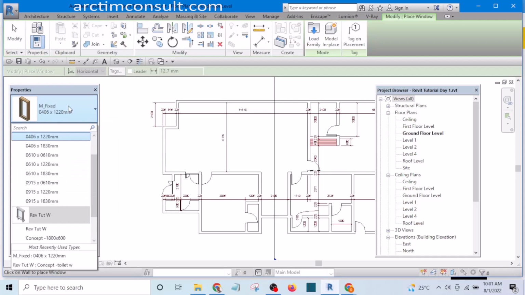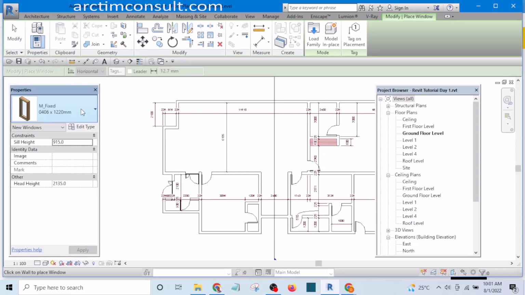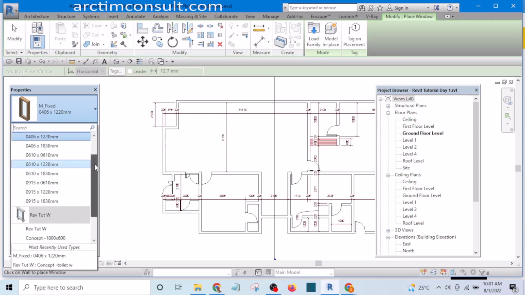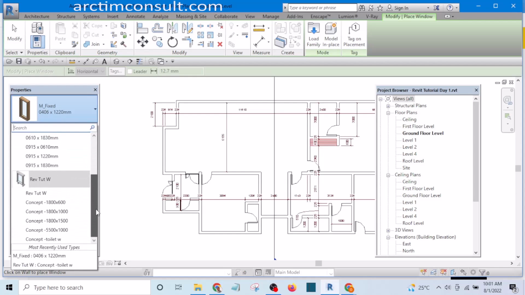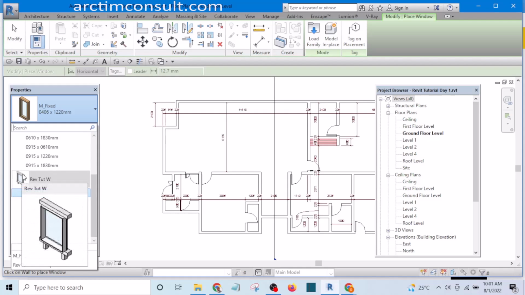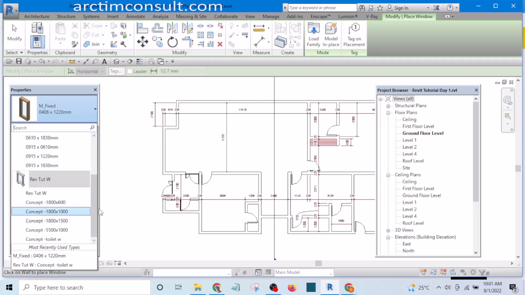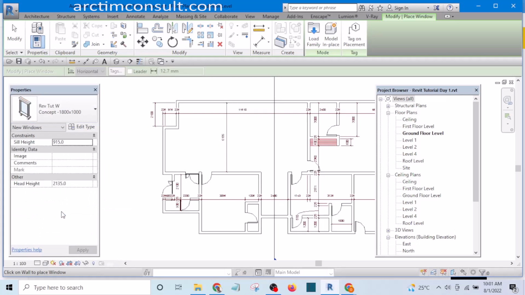You can now select the type you want by clicking inside this space and look for the one you want to use. I believe you must have known the name, and if you can't remember the name, the thumbnail will show here. By seeing the thumbnail, I now know the kind of window I want to add. Okay, so I am going to be adding this one, 1800 by 1 meter, and select that particular one.